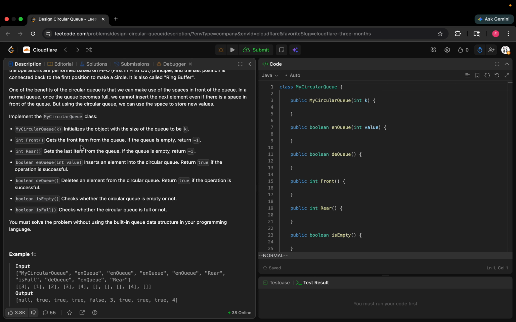One of the benefits of the circular queue is that we can make use of the spaces in front of the queue. In a normal queue, once the queue becomes full, we cannot insert the next element even if there is a space in front of the queue. But using the circular queue, we can use the space to store the new value.